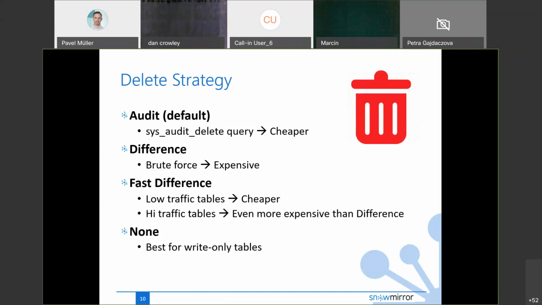Next, we've got this fast difference strategy, but again, you have to understand how this works. We realized that there are many tables that are not experiencing any deletes. So the differential strategy was just too much, because it was downloading all the data and then realizing that there was no delete. The fast difference strategy is kind of optimistic. It just compares the number of records on both sides. If the numbers match, it skips the whole brute force comparison.